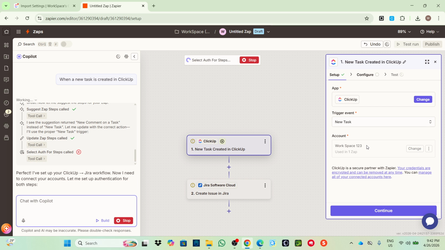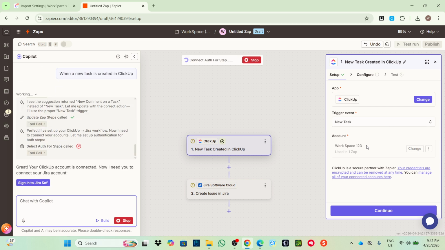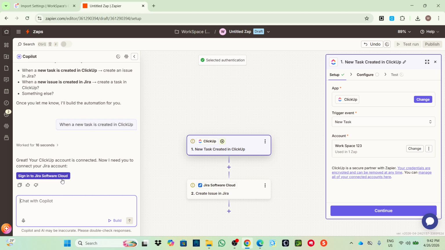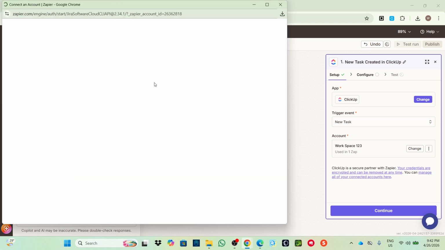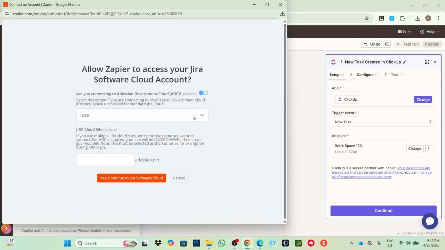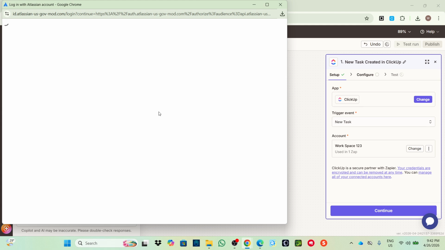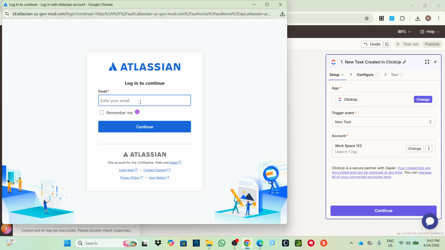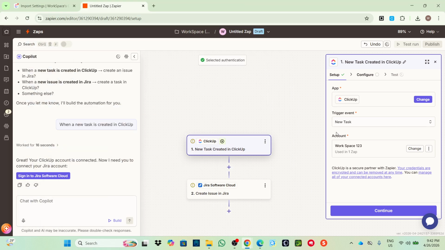Now, once you see this, it means the only thing left for you is to connect with your Jira and your ClickUp accounts. So let's sign into our Jira account. Then, once you log in right here, it should show a prompt that you're connected, and you can now use this integration in which you've connected ClickUp with Jira.